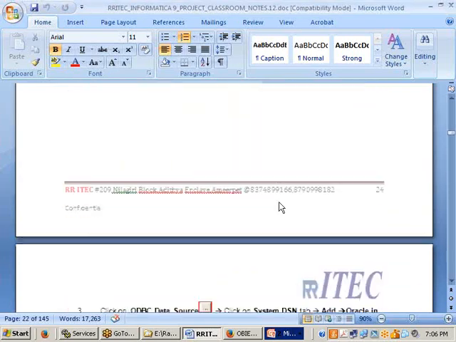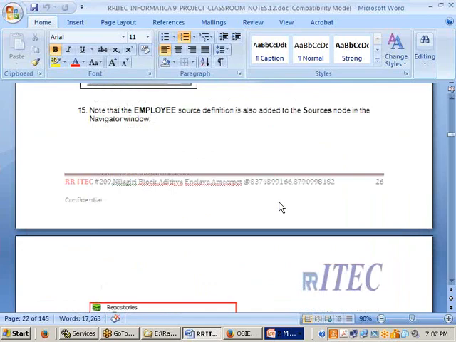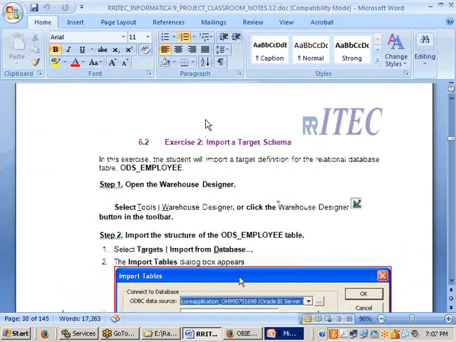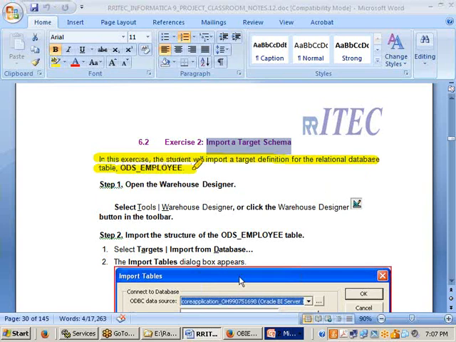Let me go to exercise 2. This is what I have here, exercise 2. If you go and see, exercise 2 is import a target schema. As part of this exercise, the student will import a target definition for the relational database table, the ODS underscore employee table. We are going to import the ODS underscore employee table.